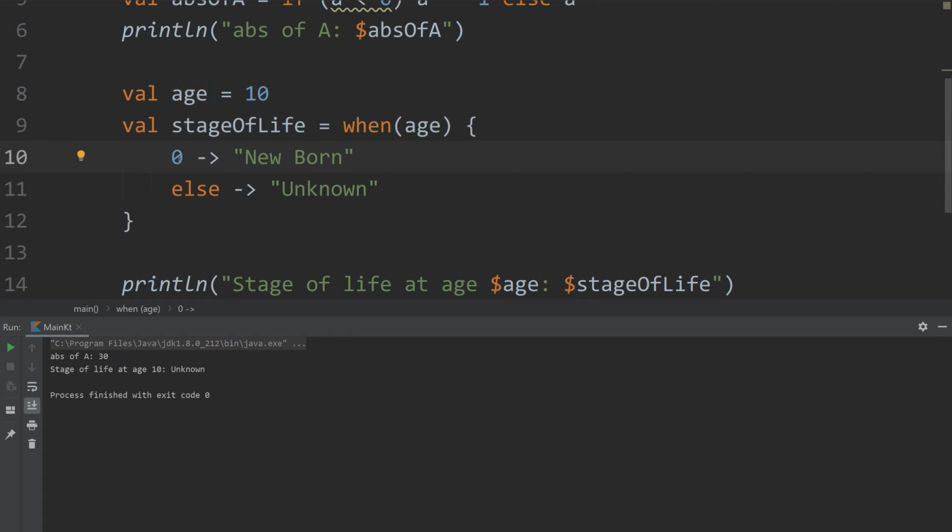Okay, there's ways to add ranges to this. So you could say in 0..20. This is false, but I want to run it for you. So if I run this, it's going to say stage of life at age 10 is equal to newborn. And that is because this variable age is within the range 0 through 20.